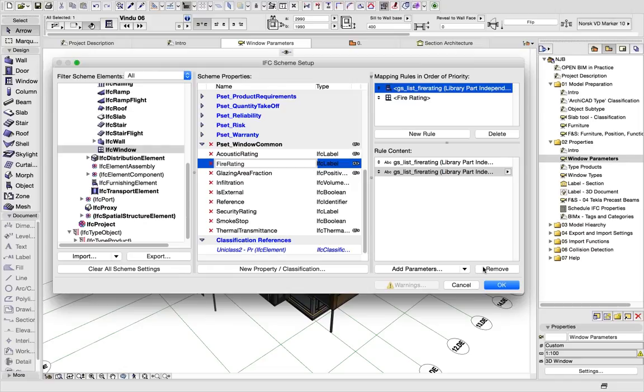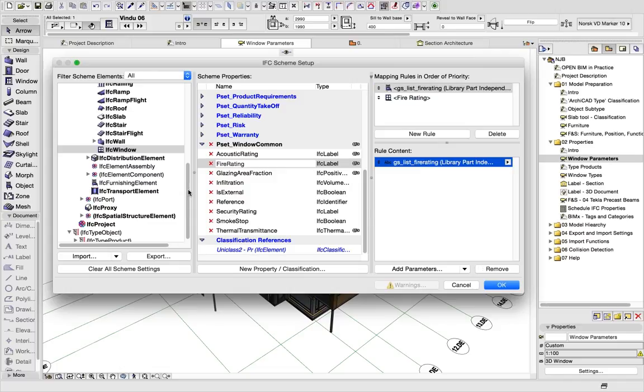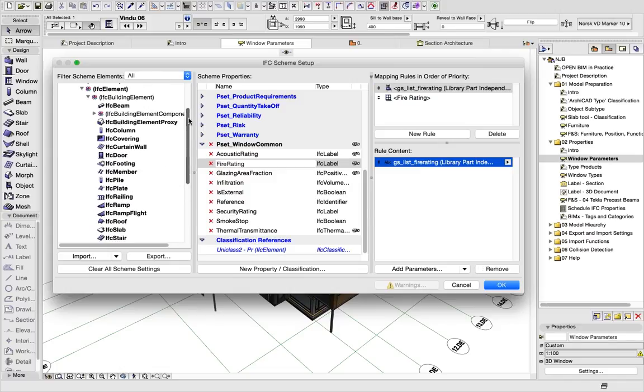In this example, the parameter will be available for all IFC windows modeled with any window object having this parameter. So any window that has the GSList fire rating parameter will have this rule. In this example, the rule assigns the GSList fire rating parameter, which now is added twice, but I will remove one of them, to IFC window elements only on the IFC window level, but not on the specific instance level. So it's a generic rule. I will remove it. So we only have one of them.